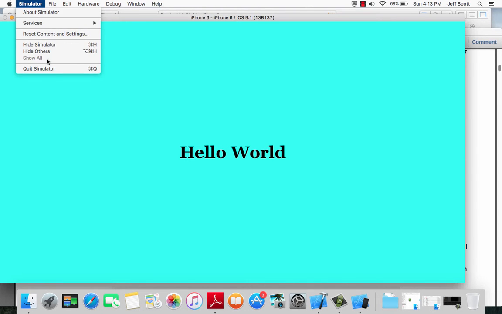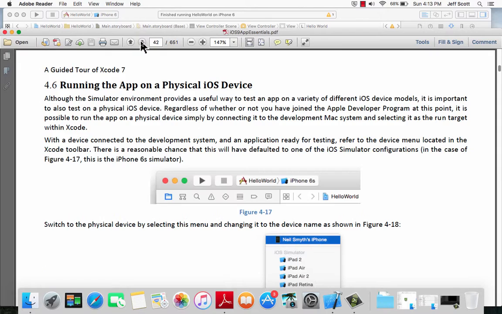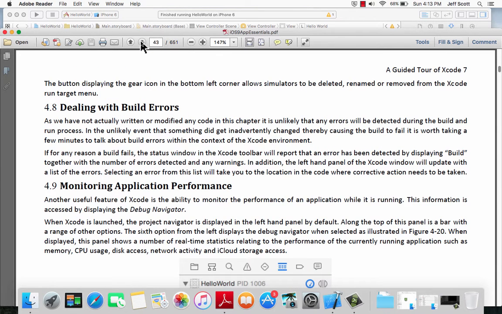All right, let's stop the simulator, go back into here. I'm on page, move up a couple pages here, so we ran it, and dealing with build errors here. As we have not actually written or modified any code, it's very unlikely errors would have been detected. That is possible. Again, if for any reason the build fails, the status will report the error as being displayed in the build together with any errors that it's detected.